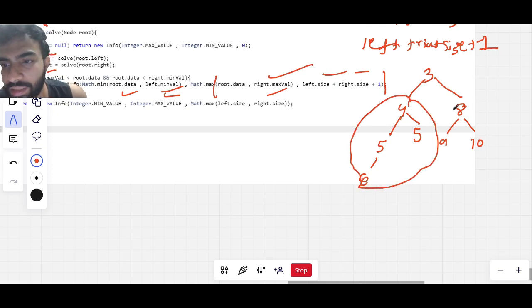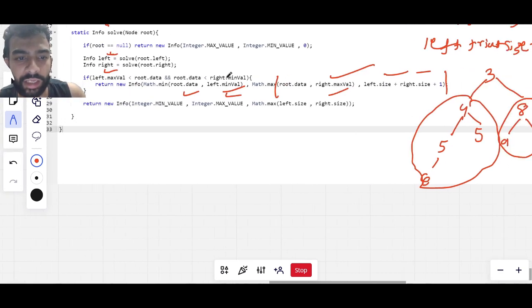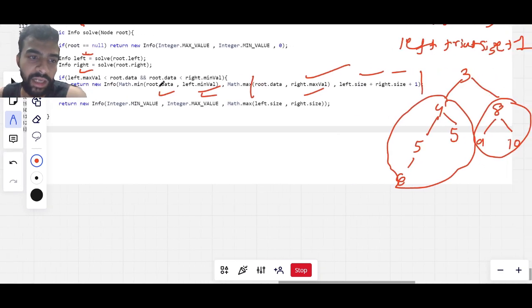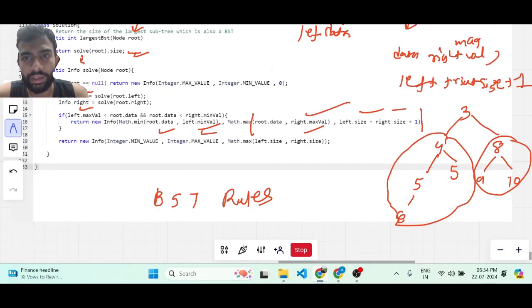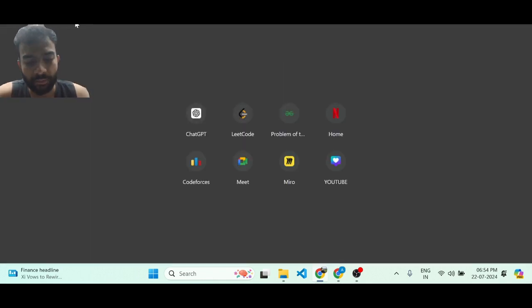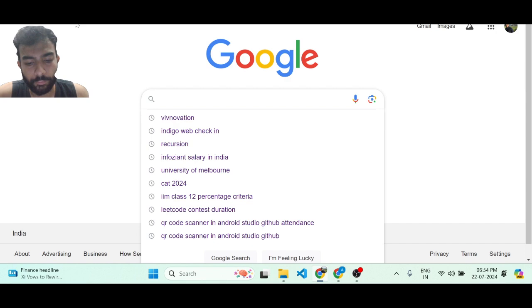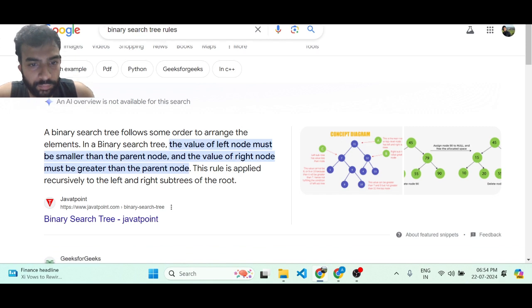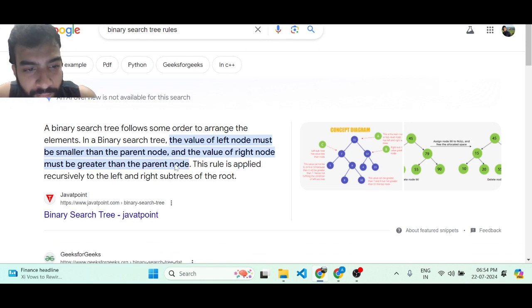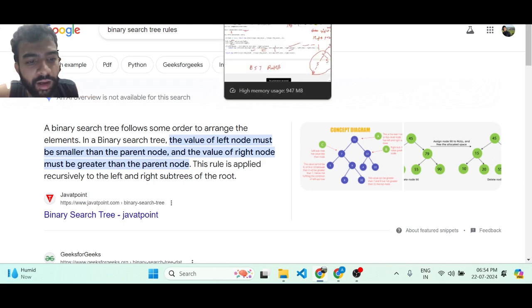And whenever we are doing it like this, we have to understand how we are comparing and checking. We have to understand that if the left value is lesser than root dot data, there are some conditions of a binary search tree. I will just quickly tell you the rules of the binary search tree. This will be easy. The value of the left node must be smaller than the parent node, and the value of the right node must be greater than the parent node.